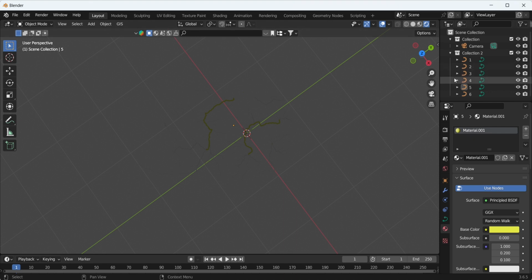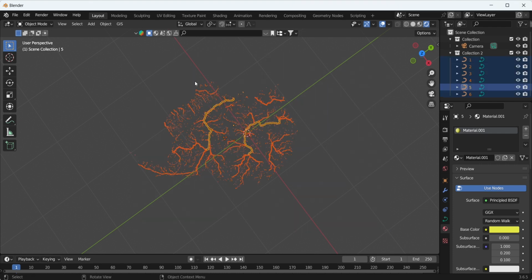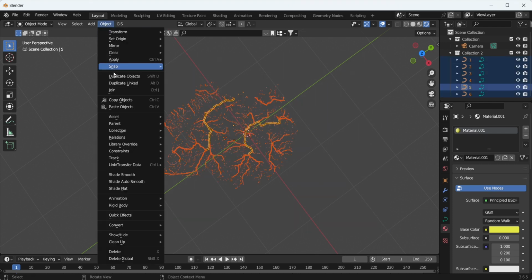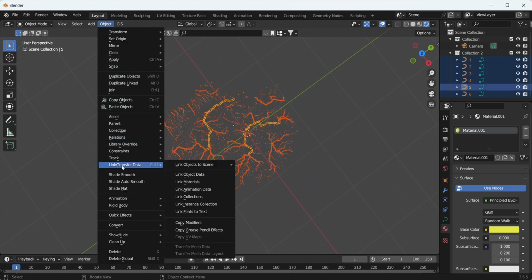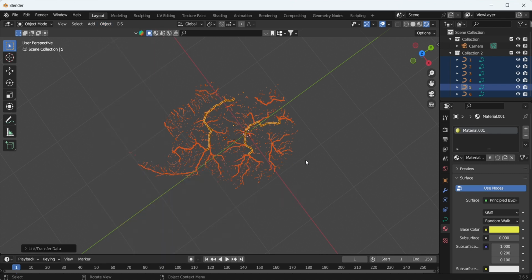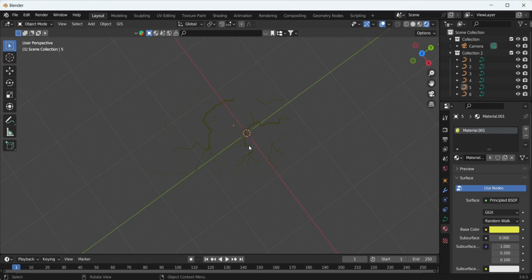Okay, now I want to give the yellow color to the other orders. Instead of adding material to each one, I can select all of them and go to object, link, transfer data, and choose link material. Now all the orders are yellow.